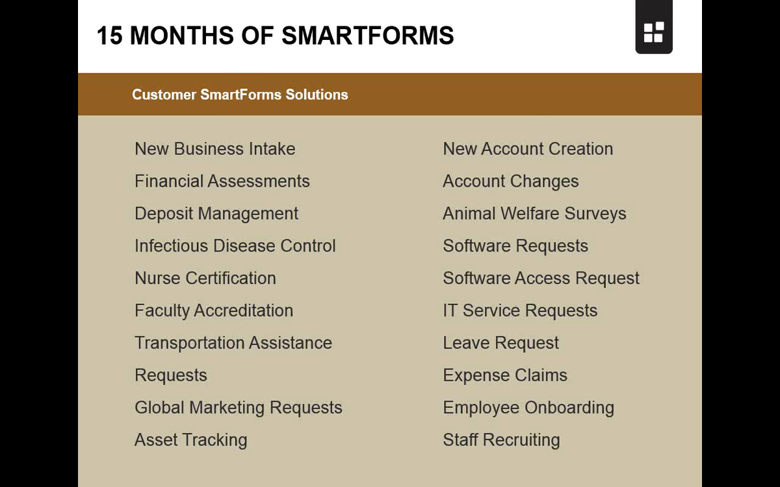So things like new business intake we've touched on, financial assessments in the financial services space, infectious disease control, things like surveys, all the way down to a lot of horizontal-based solutions: leave requests, expense claims, employee onboarding, the standard stuff that everyone needs, and a lot of the time doesn't get automated within a business.